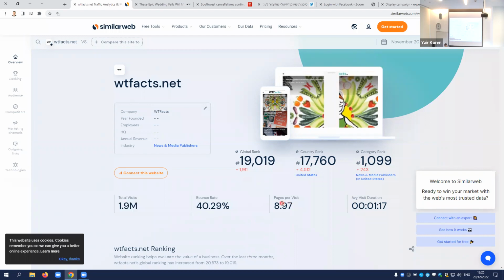And the real number that is interesting in our case is here. How many pages per visit? The average visit is seeing almost 9 pages. So those 2 million people that entered that website saw almost 20 million pages. If they have a lot of pages, it's a lot of impressions. With a lot of impressions, they get more money and they have a higher chance to get more clicks.